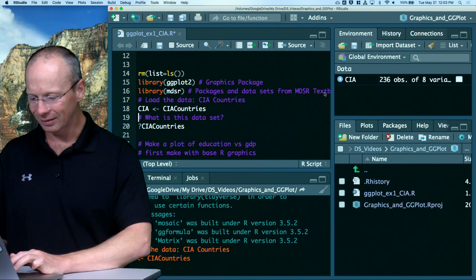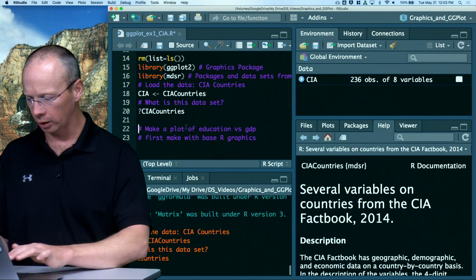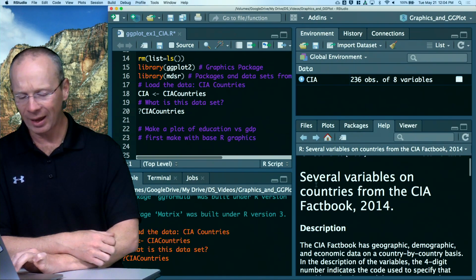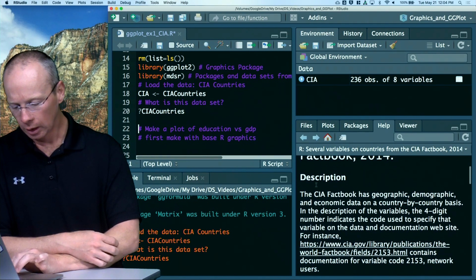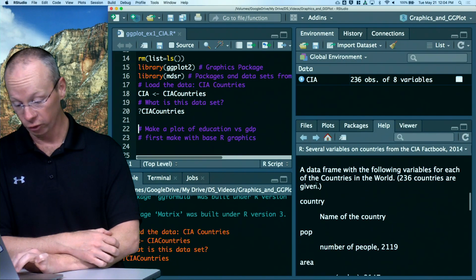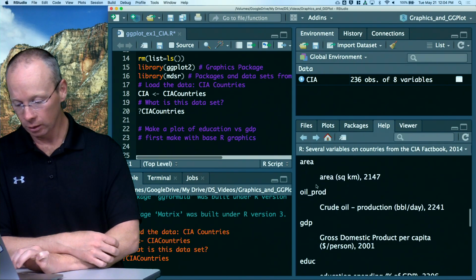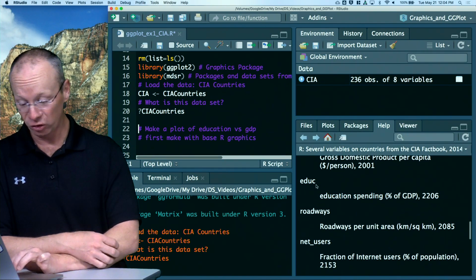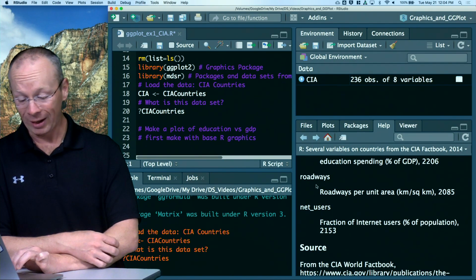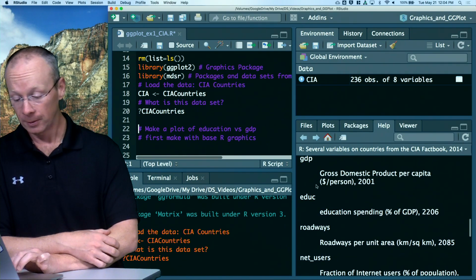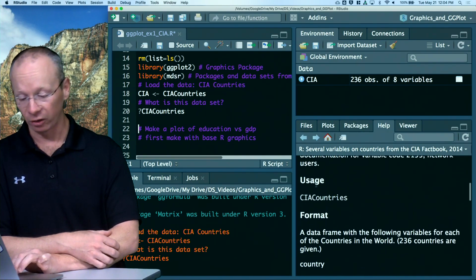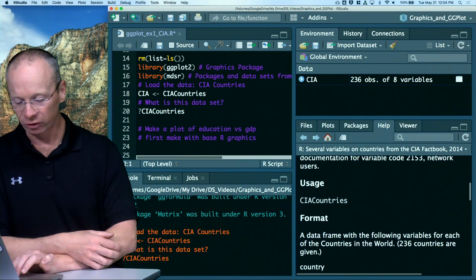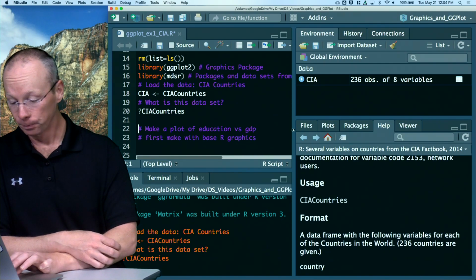And what is that data set? Let's run this little chunk of code. That data set has variables from the CIA Factbook 2014, variables such as the country, population, area, oil production, GDP, percent of GDP spent on education, roadways, fraction of internet users, and so on and so forth. So it's a cool little data set. The actual data set itself is not really relevant. It's the fact that it's got some great data that we can make plots of.